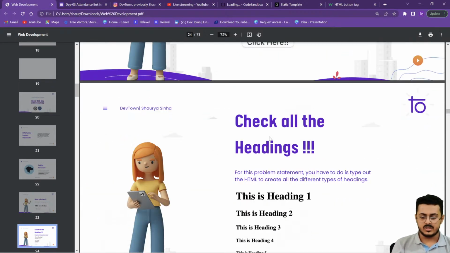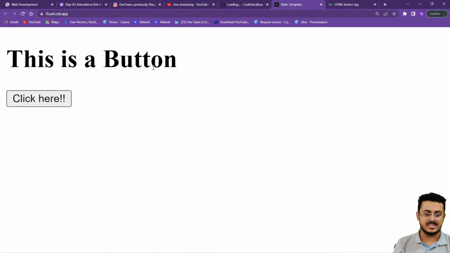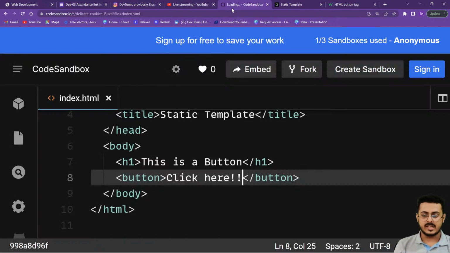Similarly, let's move on to the next topic. Let's check all the headings. In HTML, like we have seen the h1 heading right over here. This is the h1 tag. Now there are six heading tags: h1, h2, h3, h4, h5, and h6. There is no h0, there is no h7. It ranges from 1 to 6 only, with 1 being the largest and 6 being the smallest. So let us look at that as well.